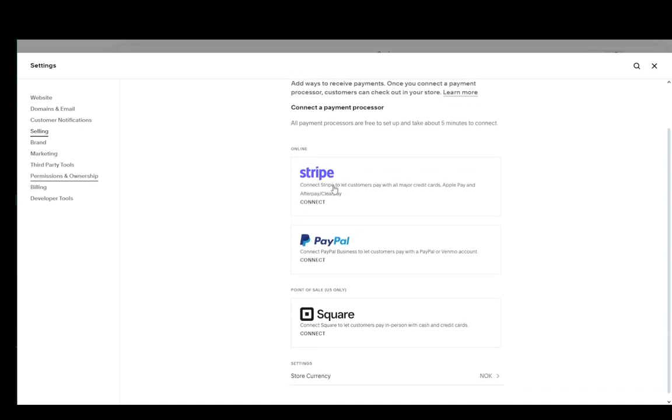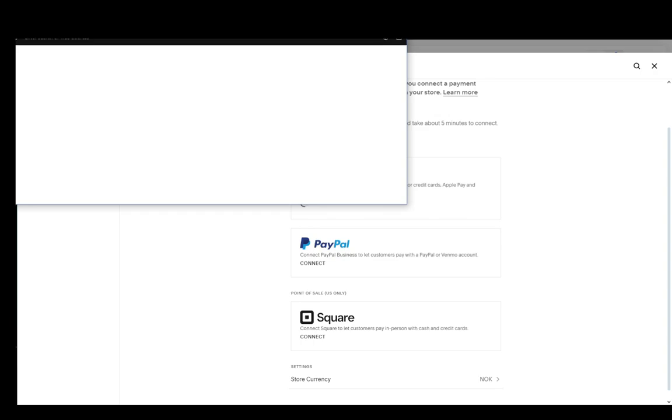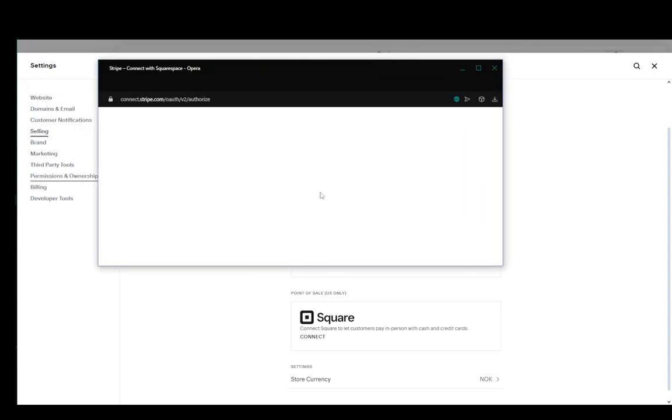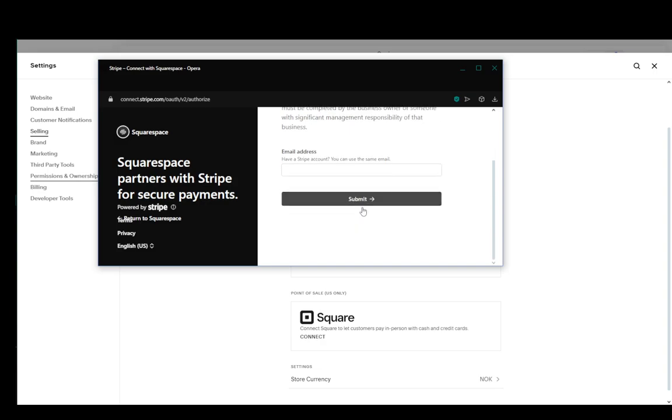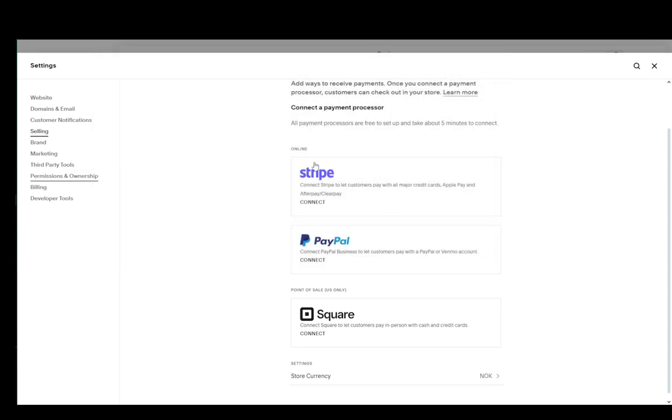Usually, I would just recommend Stripe, so just go ahead and click on that, click connect. It's going to ask you to log into your account. I don't have one, so I'm not going to do that, but pretty much you just enter to your account, follow the steps, and then afterwards it should be connected pretty easily. After that, all your transactions on your site will go through Stripe.